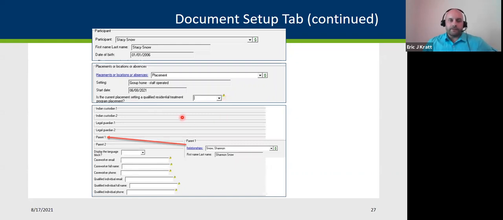The following fields on the setup tab include information for Indian custodians, legal guardians, or parents. I've collapsed all of these fields just so that I can condense it into one screenshot. This screenshot shows you that these individuals will appear on the setup tab based on the relationship information that you've pre-entered into SSIS. So you want to make sure that relationships are entered for these individuals on the relationship screen in order to draw them into the setup tab of this document.